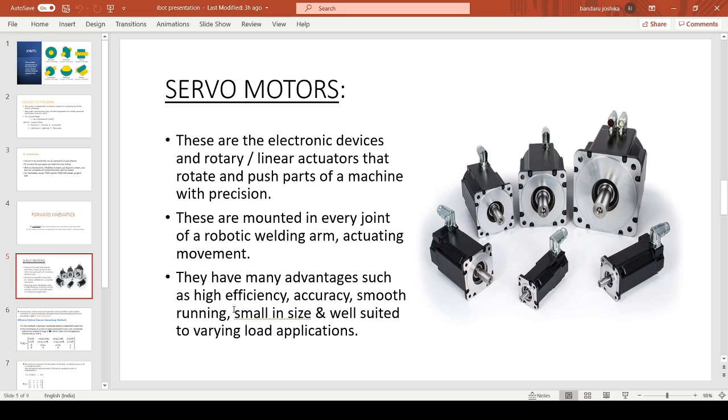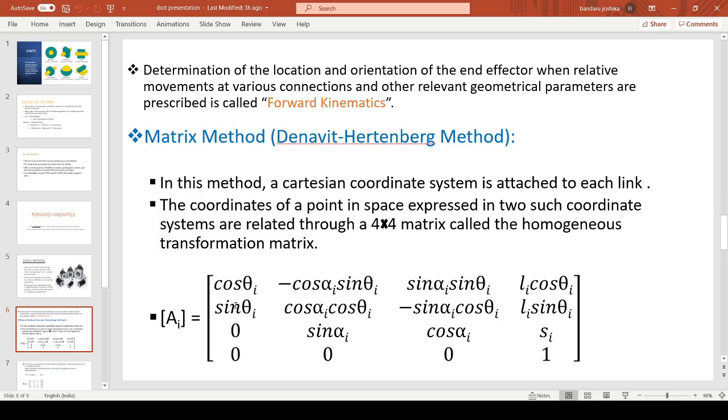Next, servo motors. These servo motors are widely used in robots. These are electronic devices and rotary or linear actuators that rotate and push parts of a machine with precision. These are mounted in every joint of a robotic welding arm, actuating movement. They have many advantages such as high efficiency, high accuracy, smooth running, small size, and are well suited to varying load applications. Next, coming to the forward kinematics.